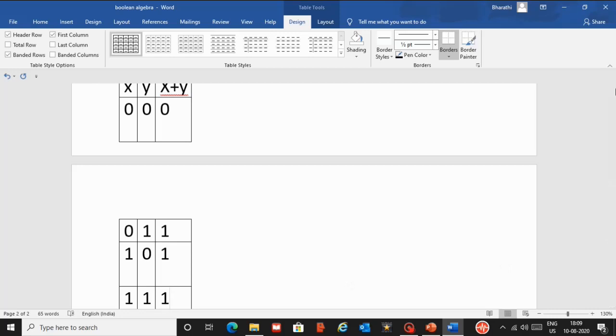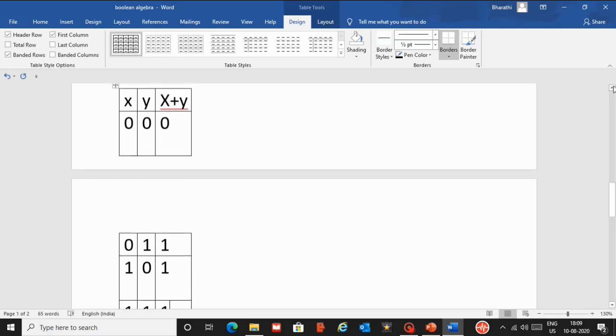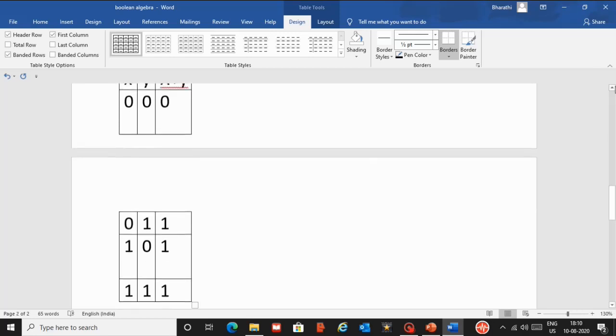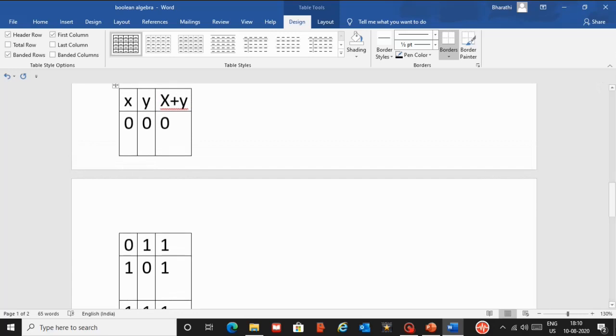We are seeing x and y, x plus y, which is nothing but logical addition or the OR operation. If both the inputs are low, then only it is low, or false, it is 0. Otherwise, if one of them is true also, it is true. So this is the truth table for it. Getting it? Yeah?